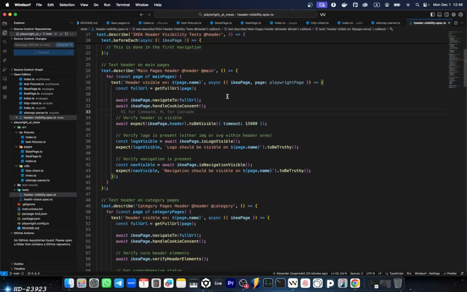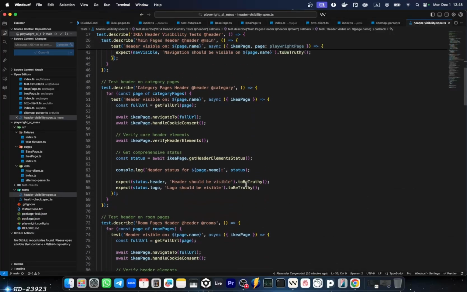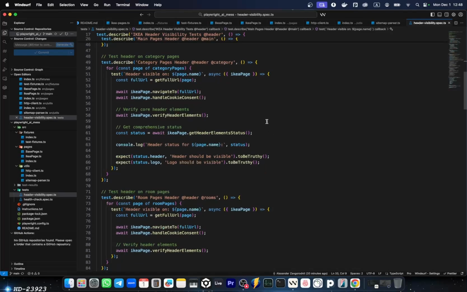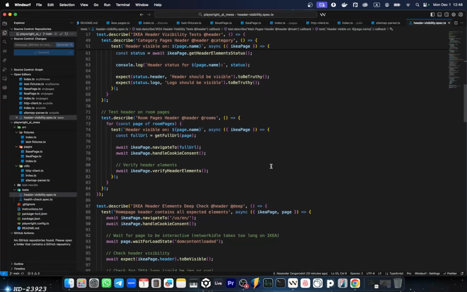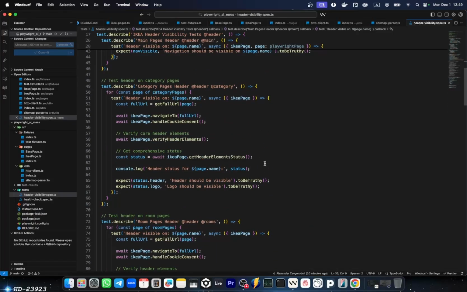It navigates, handles cookie consent, expects the header to be visible, expects the logo visible status, then asserts via expect, because this is a boolean, and verifies that, I guess, some navigation elements are present as well, but in the same manner. And it tests the header for category pages. Room pages, and that's it.